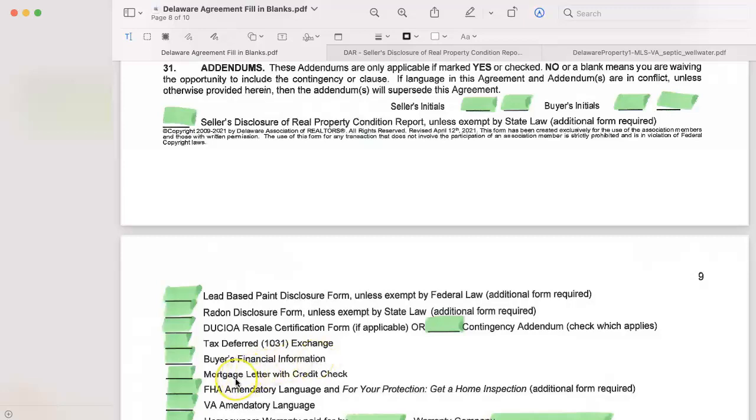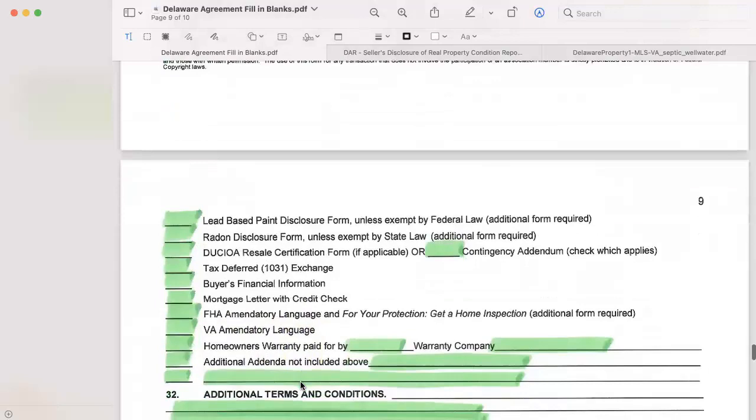Now, if you're doing a finance deal, include a mortgage letter with credit check. So that means that you're getting a pre-approval from the lender, not a pre-qualification, but a pre-approval where they've actually run the credit on the buyer, they verified funds, and they've run the buyer's documentation through their initial underwriting software. So you'll include the mortgage letter with credit check.